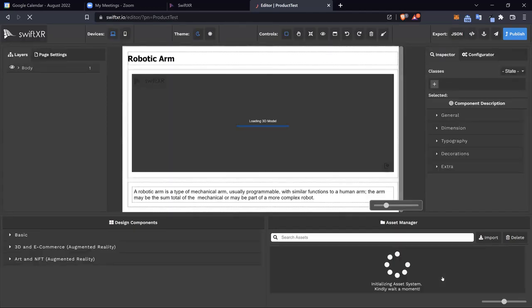So here is the SwiftXR editor itself, and we will be going through from the left side down to the right side, and quickly familiarize ourselves with the interface. Over at the left here, we have the layers tab and the page settings.